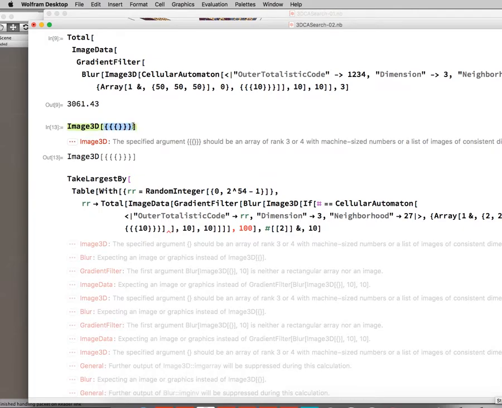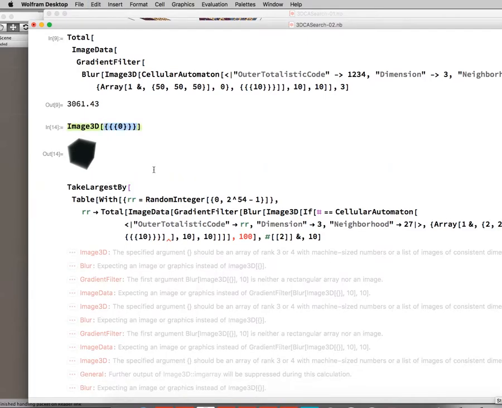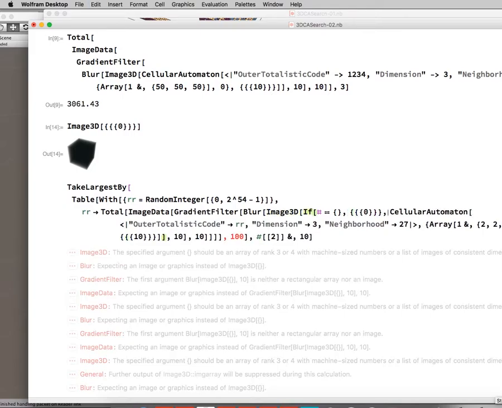Okay, well, it's not very impressive of the thing. Okay, well, so we can do that. We can replace it with a single 0. If it's equal to this, then make it a single 0. Otherwise, make it the ordinary thing. Apply that pure function to the cellular automaton thing. Okay, now let's try running it. Ta-da! See what happens.